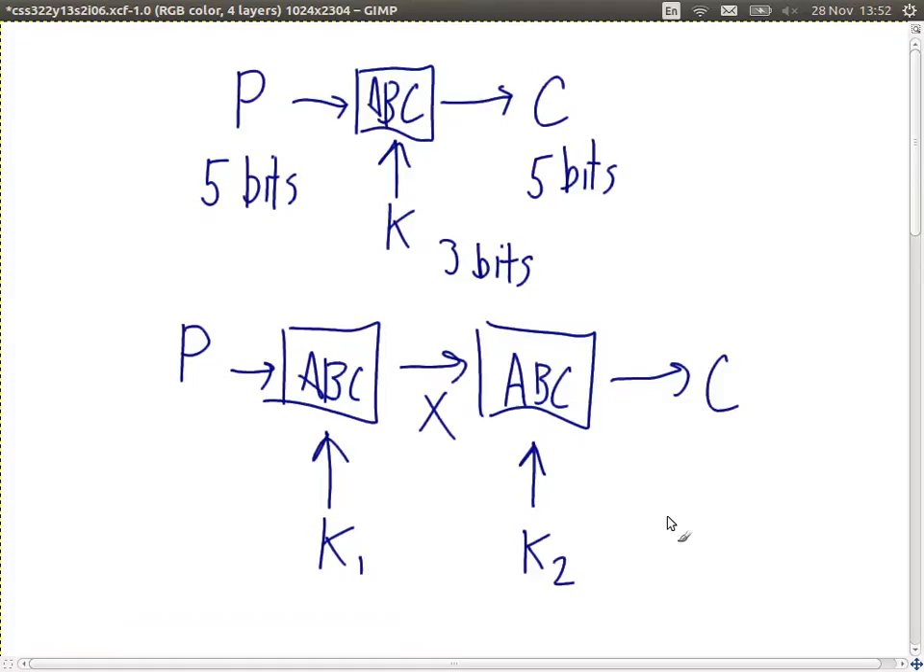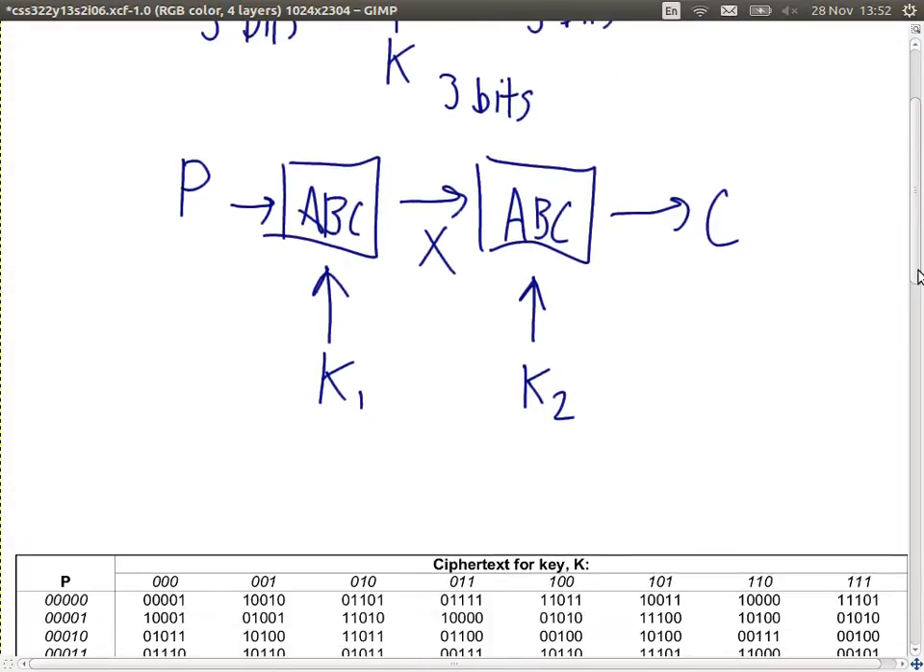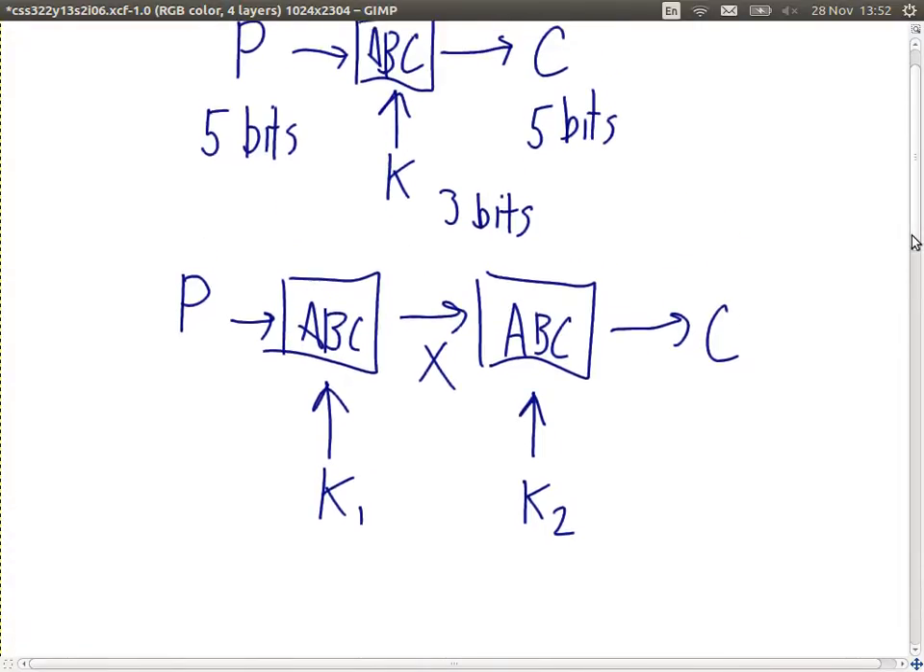Just to make sure people are awake, with double encryption, no, we'll see how you're awake when we go through our example.